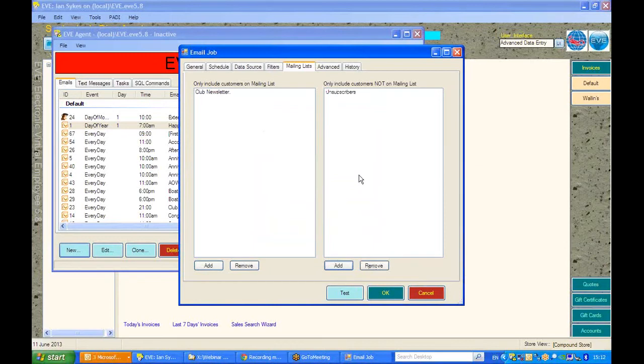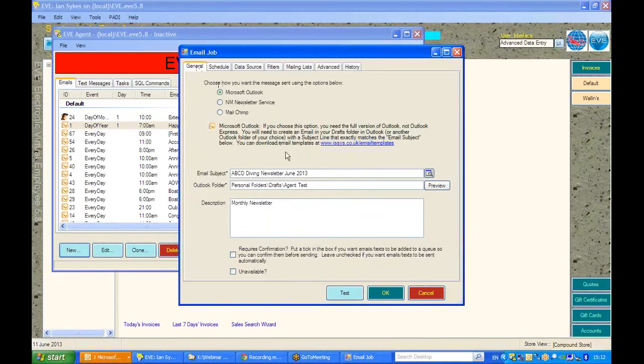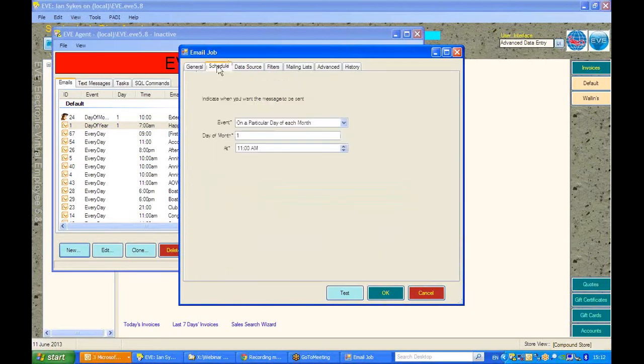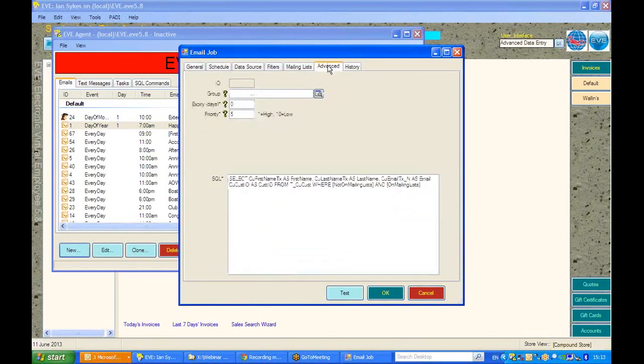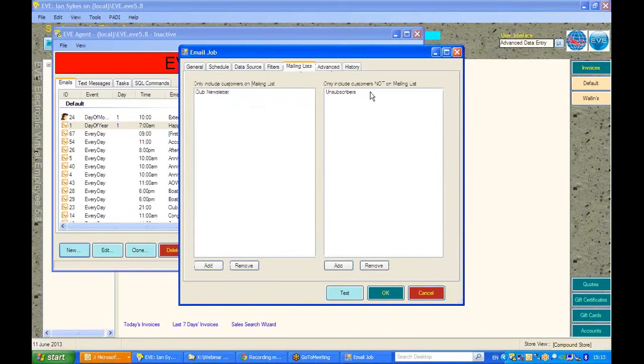So you'll see here from the start now that we have a new monthly newsletter set up that will go out on the first day of each month. We're using that advanced SQL that we copied from the Happy New Year job, and we said that's not going to unsubscribers but is going to those on the club newsletter list.